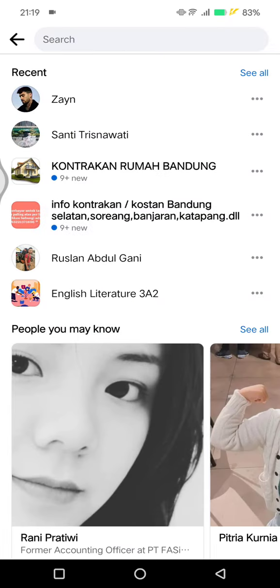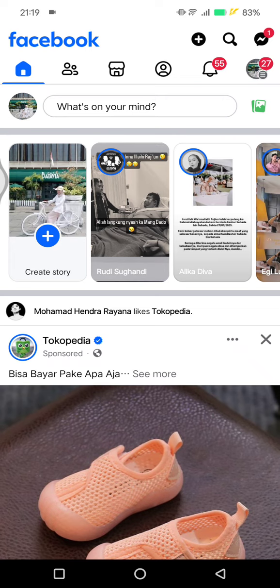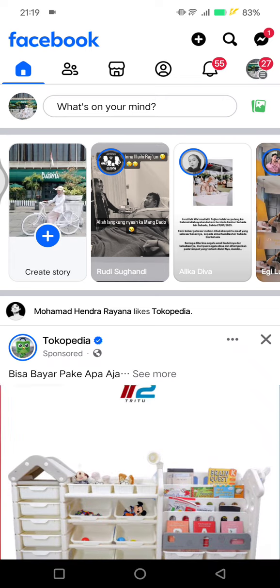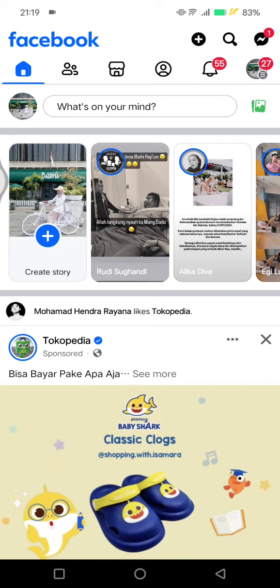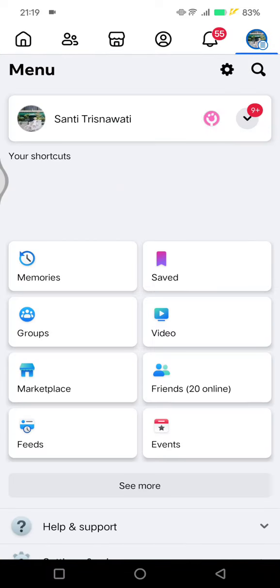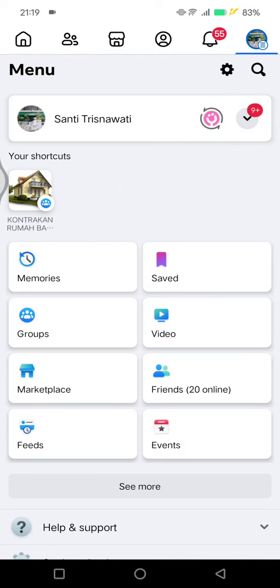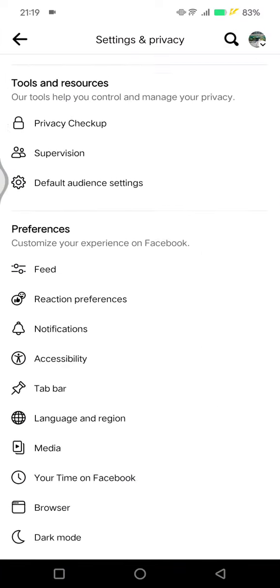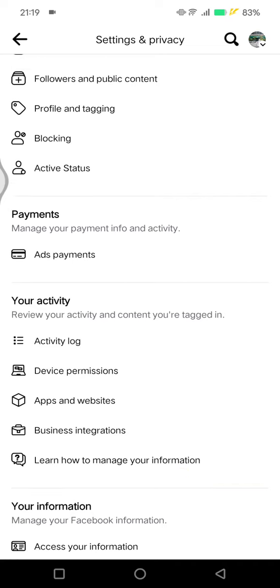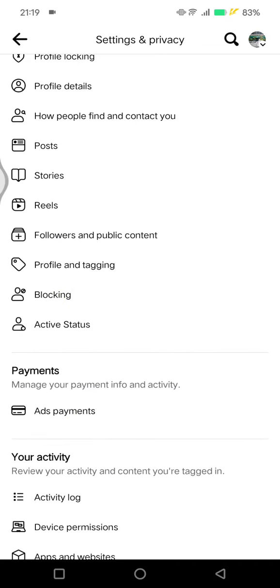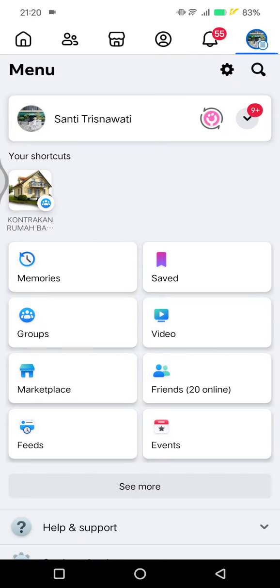The second reason is that maybe that person has already blocked you on Facebook. You cannot see who blocked you on Facebook, but you can see who you blocked on Facebook. You can go to the settings in here and then scroll down and you'll find these blocking options.